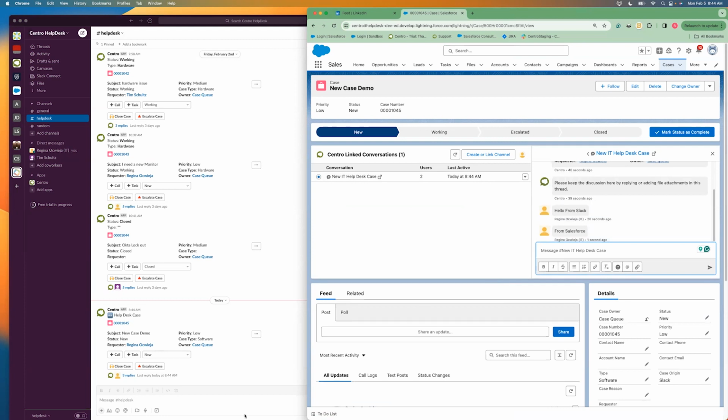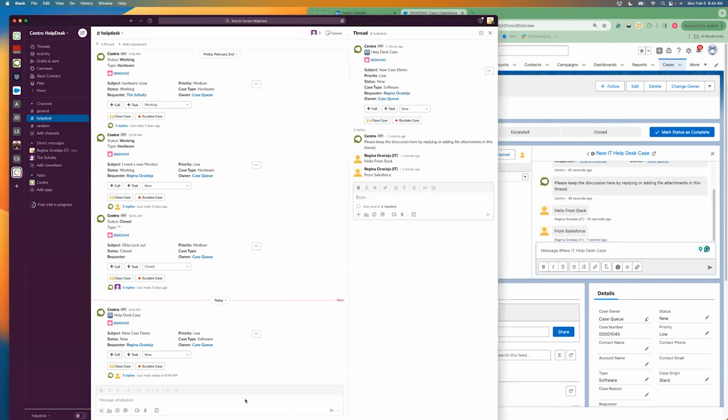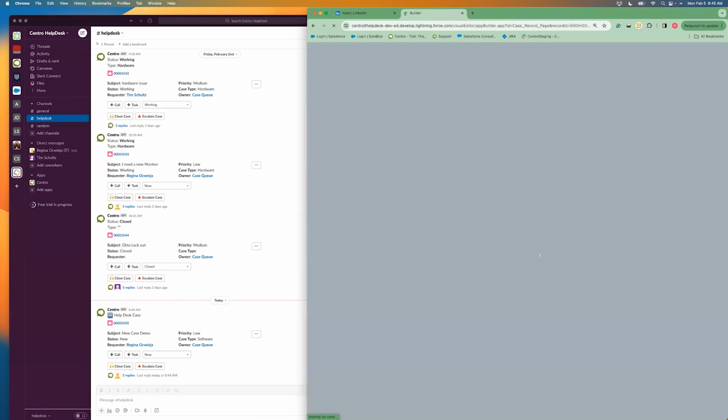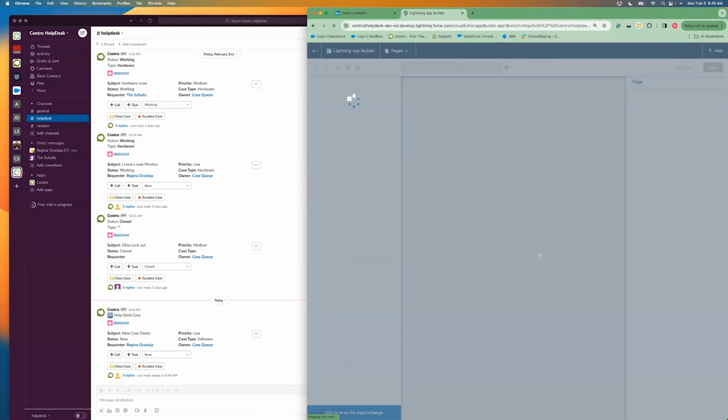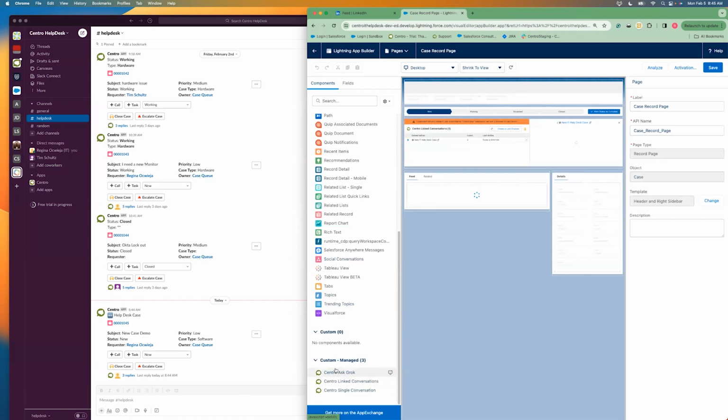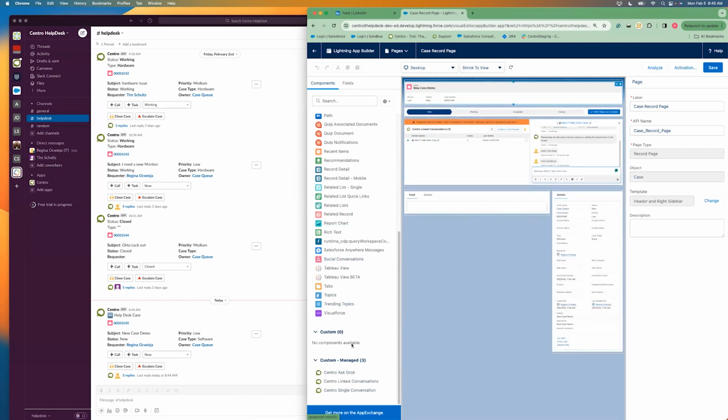Let me walk you through how to build this solution. So first, you need to add the Lightning Web component to the page layout. Do that by clicking on the gear button and hit Edit Page. This will take you to Salesforce Setup. At the bottom here in the custom Lightning Web component items, you have 3 from Centro. Go ahead and grab the Centro linked conversation and drag it onto the page wherever you like.